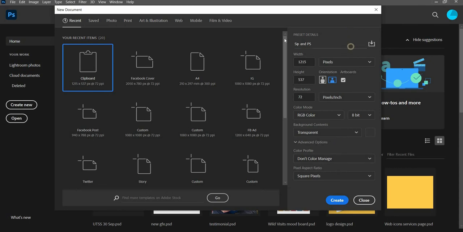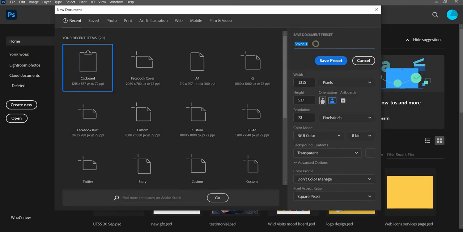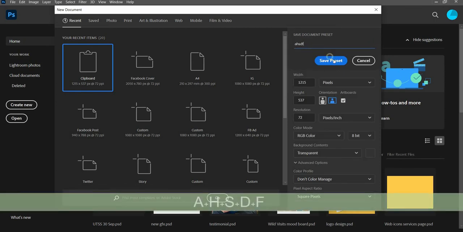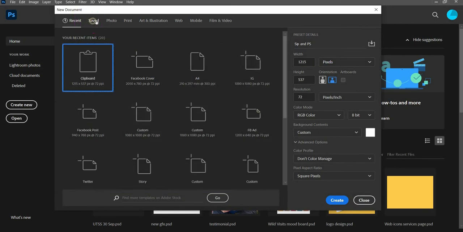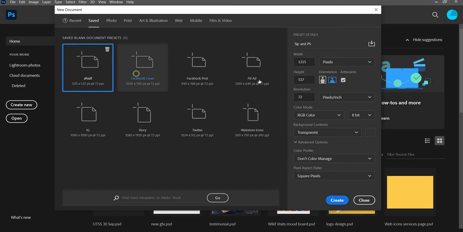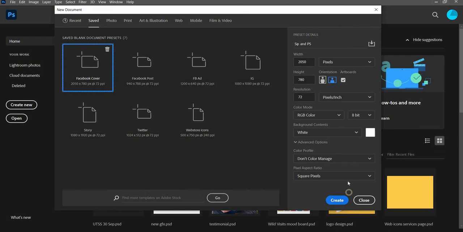And if you'd like to save a preset, all you have to do is click this button up here, and it's going to ask you for a name. So just put random stuff in there and go save preset. Now this is going to live in your saved tab up here, and as we can see here, I have quite a few presets, and it's a good idea to save different dimensions that you might be working with quite often. So that is one way to open a document.